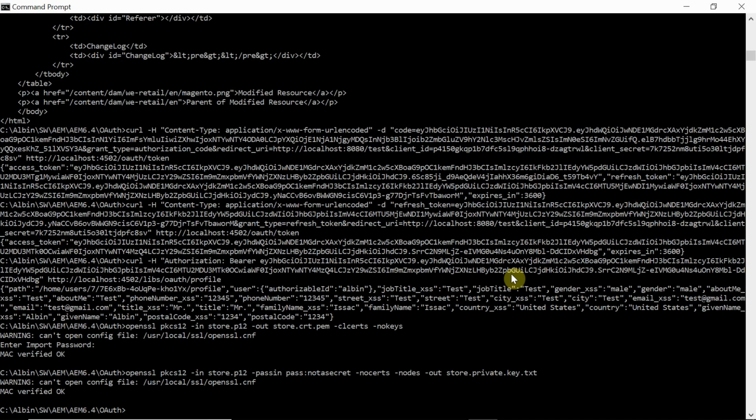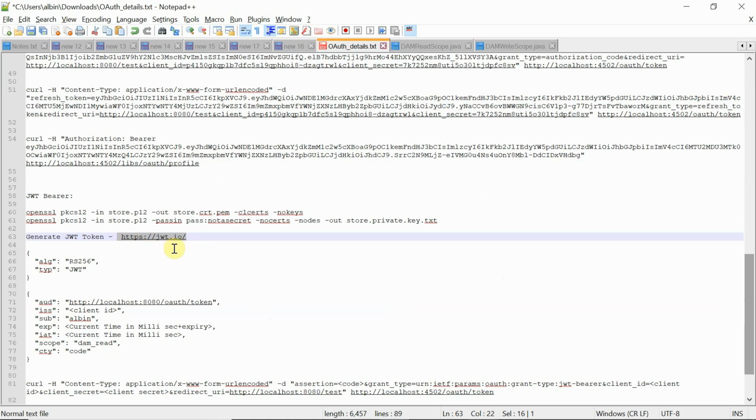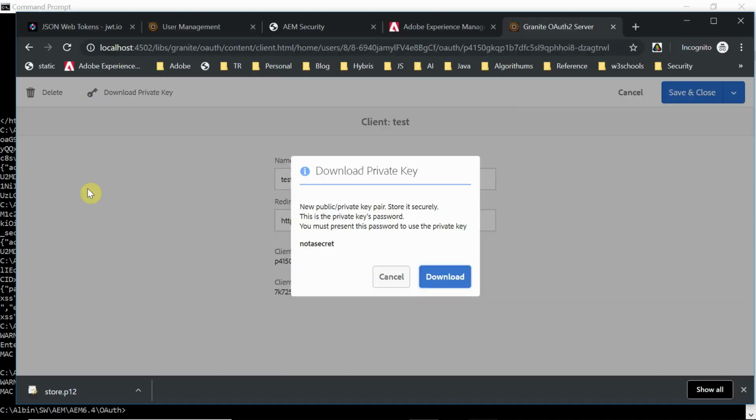Here there is no resource owner intervention involved, but whoever has the private key will be able to generate the JWT token and perform operations against the resource server. So we need to keep this private key safe, because whoever has the private key will have access. Now let's go back. For the demo, I am not going to use any library. I will use the website jwt.io to generate the JWT token.